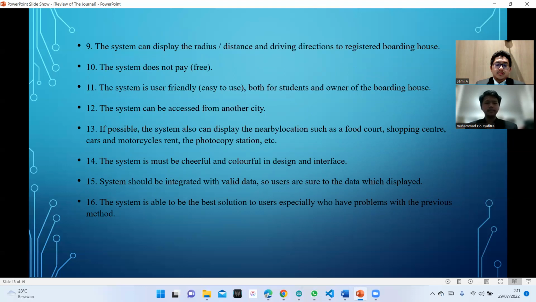Fourteen, the system must be cheerful and colorful in design and interface. Fifteen, the system should be integrated with valid data so users are sure the displayed data is reliable. Sixteen, the system is able to provide the best solution to users, especially those who have problems with the previous method.